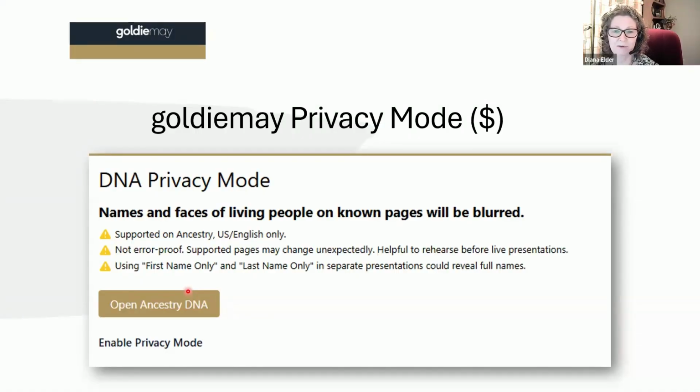So the privacy mode is what it's called, and it is under the paid plan. And what happens is that names and faces of living people on known pages will be blurred. It's for only English in United States and on Ancestry. And it does say it's not error proof. So sometimes the website will change. And so Goldiemay has to always adjust to the changes.